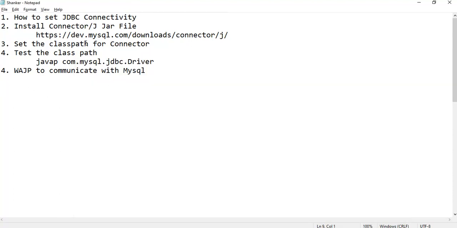So now going back, we installed the connector, then we set the class path, and now we have tested the path. Now we have to write a Java program. We already have a database called employee, and it has to be printed in the console. Let's write a Java program to do this.